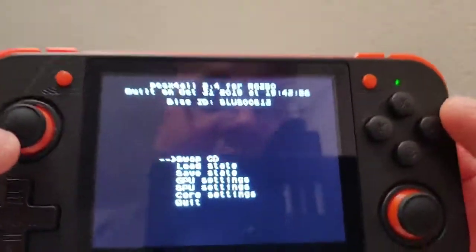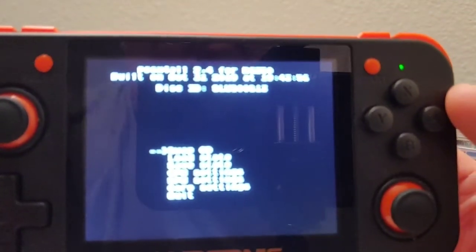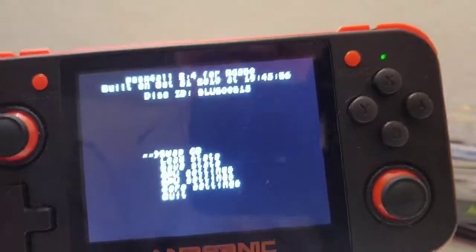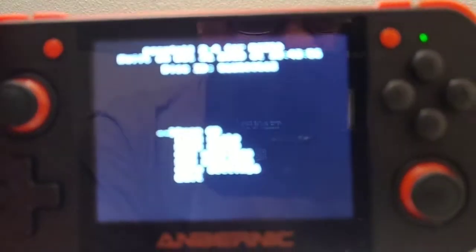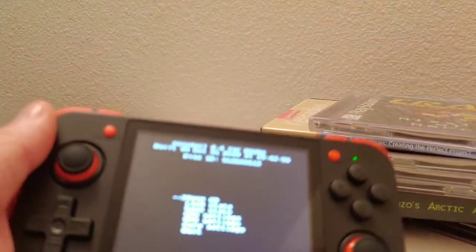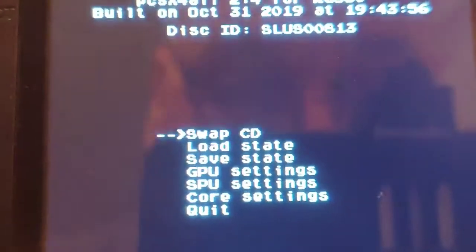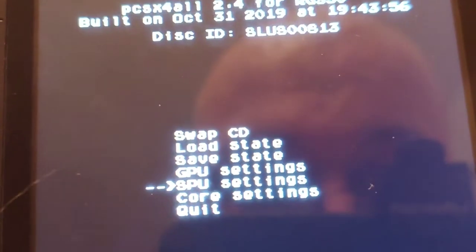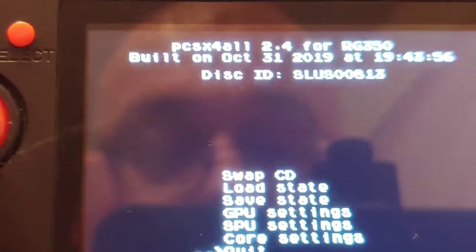Oh. I found the PlayStation emulator menu by trying to turn it off. That's funny. Alright, so if you want to get the PS menu, just hit the power button. Okay. See if I can get it to focus here. There we go. So it gives you swap CD, load state, save state, GPU settings, SPU settings, and core settings. I'm just going to go ahead and quit there, though.